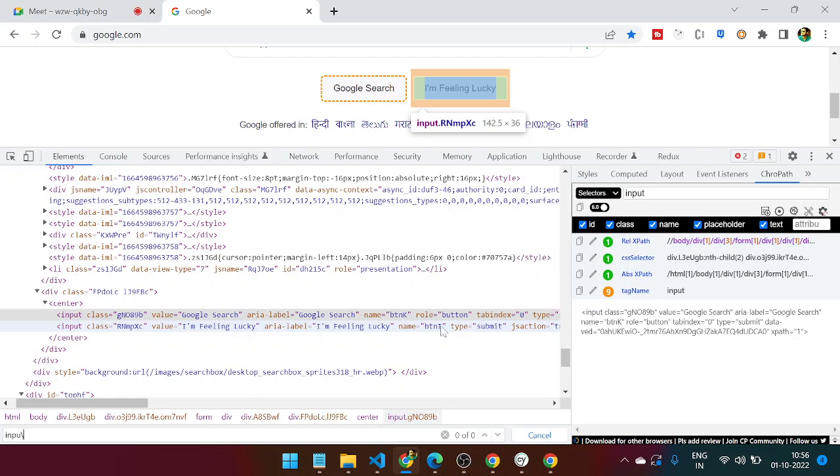You can also take the locator by using aria-label or this value, Google search. Also take name, role, tab index.